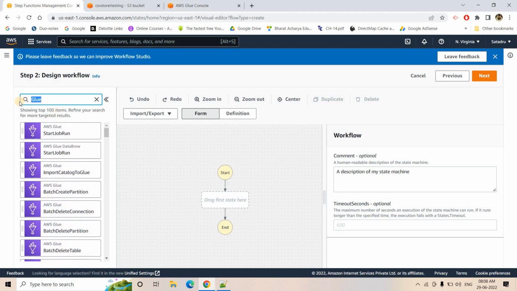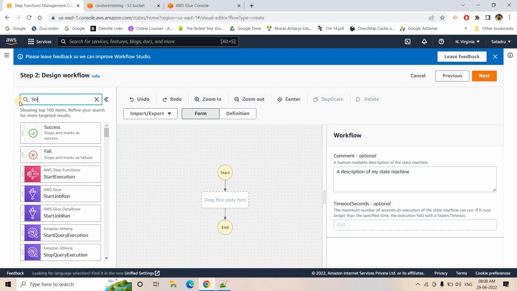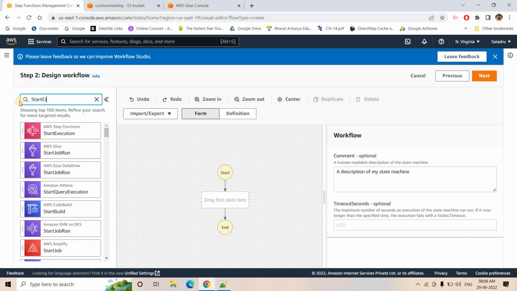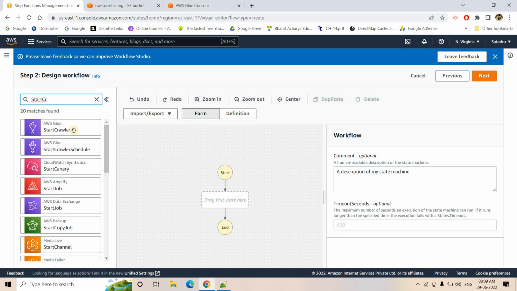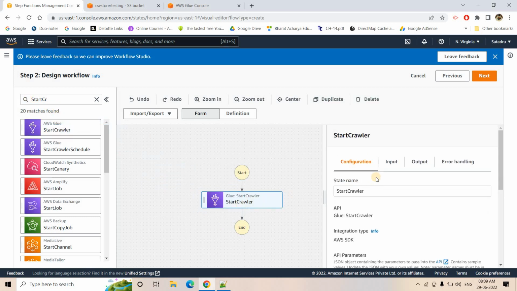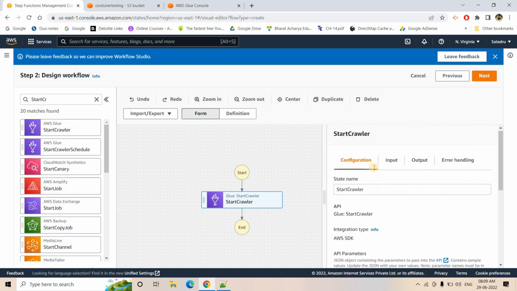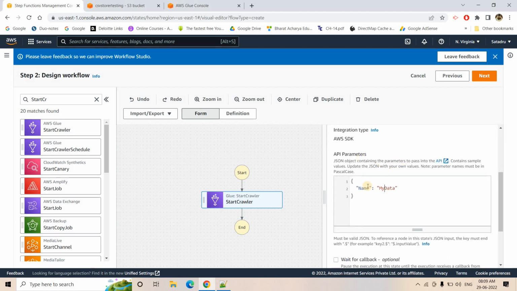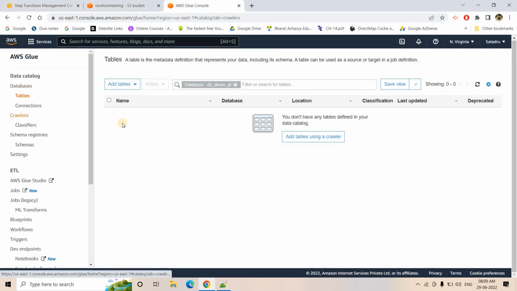Okay, so here I can check for start crawler. Okay, if I just search, here you will get start crawler component which will start the crawler, and it is very simple to configure. All you have to do in the API parameter, you have to provide the name. Okay, so what is our crawler name?